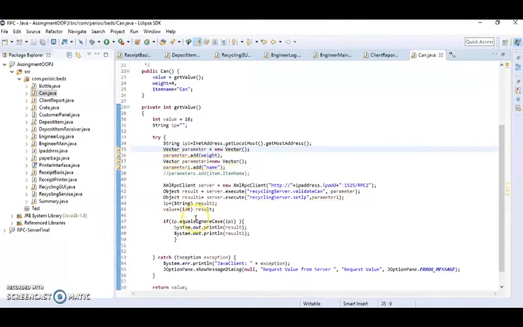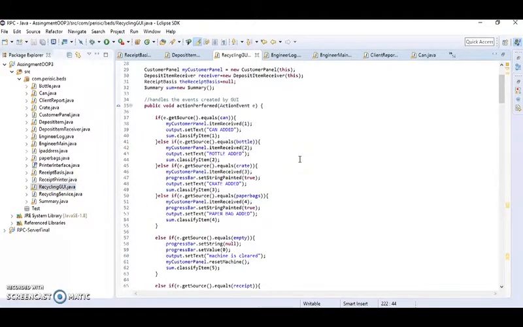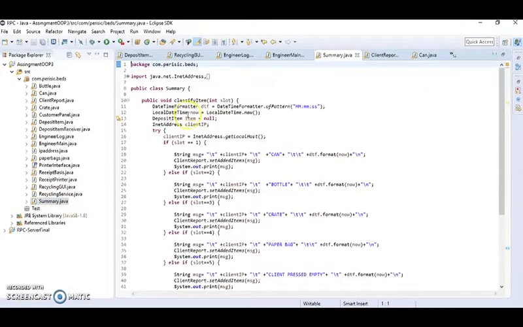If the returned IP is equal to the client IP value, meaning the server updated the value for the particular machine, this will return the value. Rewriting the GUI after getting the value, the text can added will be set to the panel and passes 1 to classify item, which is in the summary.java.